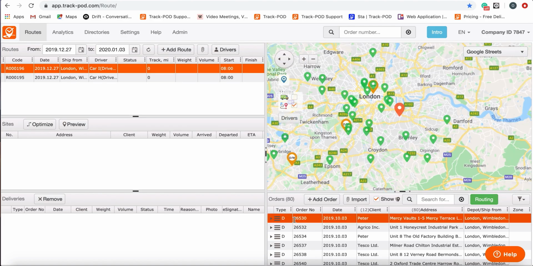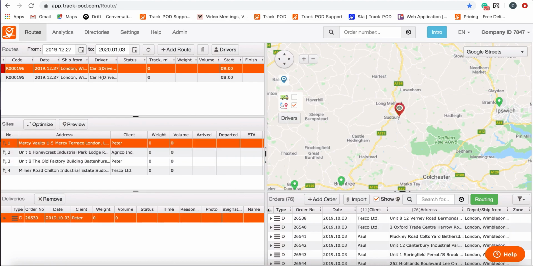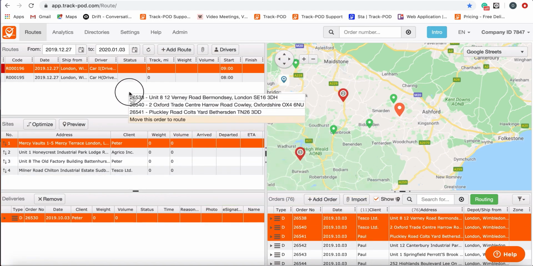You can easily do it using the drag and drop function. Choose the driver and drop orders to the site window, or directly to a driver in the route window.